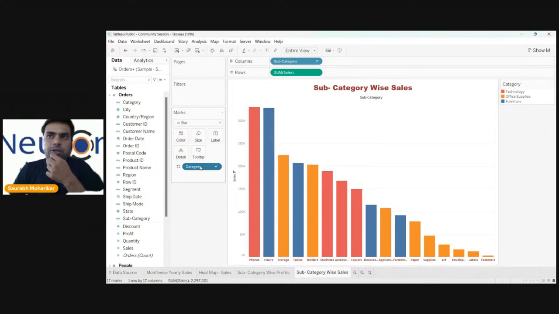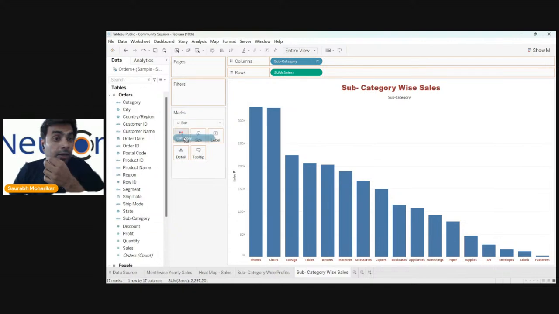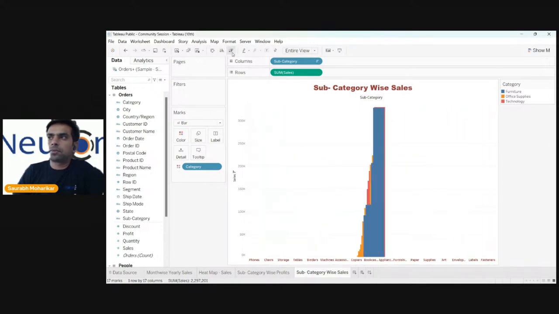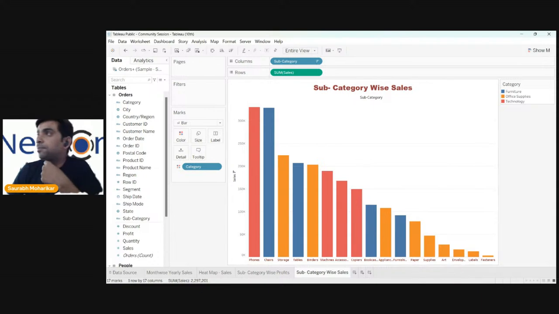Right. So if I put category in color, see what happened. Every bar is given a specific color. Now, this color is these three. For example, if this is the color of technology, you can see that all the red ones belong to technology. These are the subcategories which belong to technology.